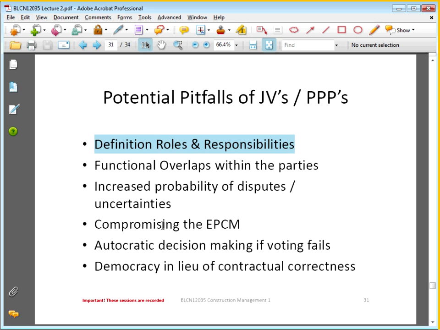If it's going to fall over, it's because there's going to be gray lines. So if we make sure that we've got all the lines dotted and everything, it makes it a lot easier. Functional overlaps within the parties, more or less the same. Who does what? All right.